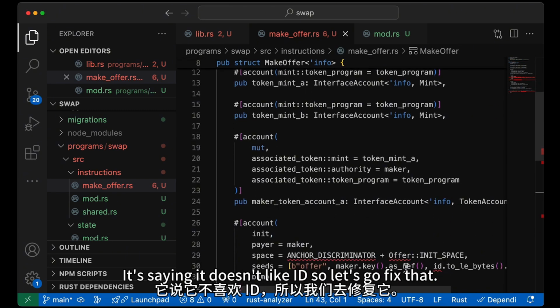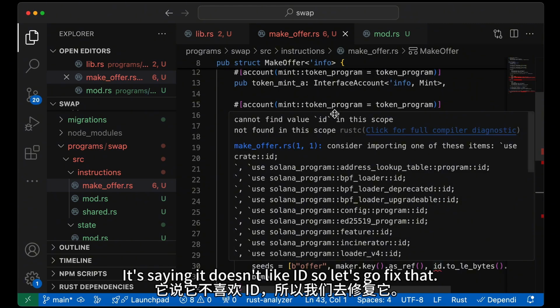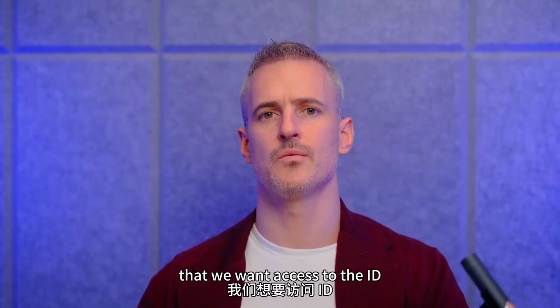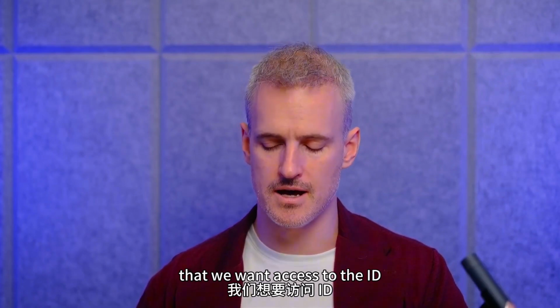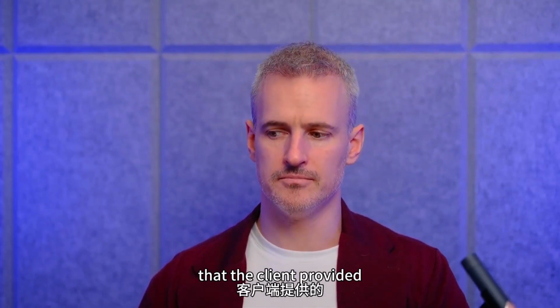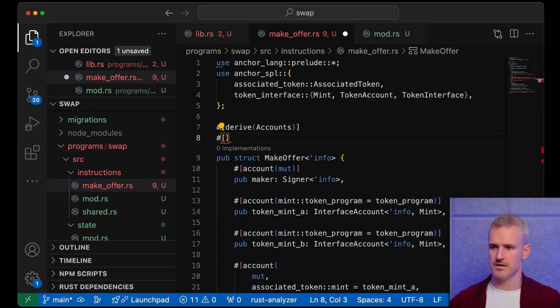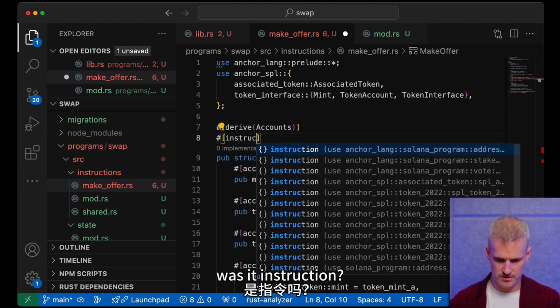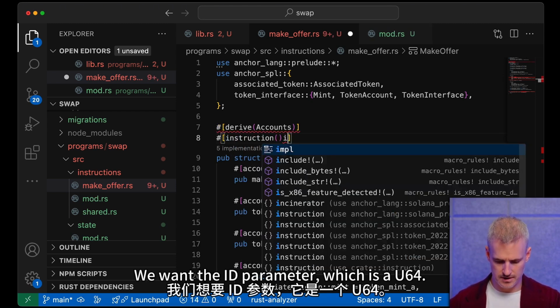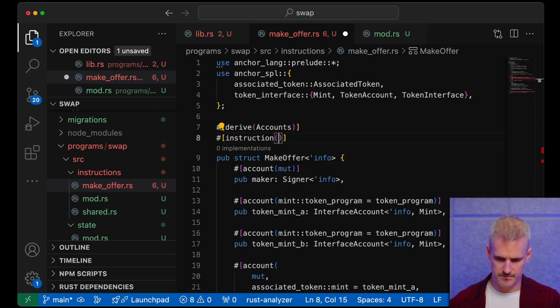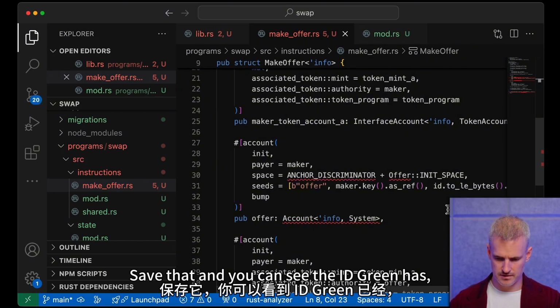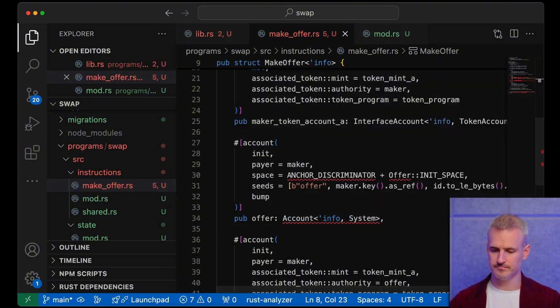So that looks pretty good. It's saying it doesn't like ID, so let's go fix that. We need to actually say in this struct that we want access to the ID that the client provided when they were making their instruction. So we will scroll up and we will say we want access to, what was it, instruction. We want the ID parameter, which is a U64. Save that. And you can see the ID red has gone away.